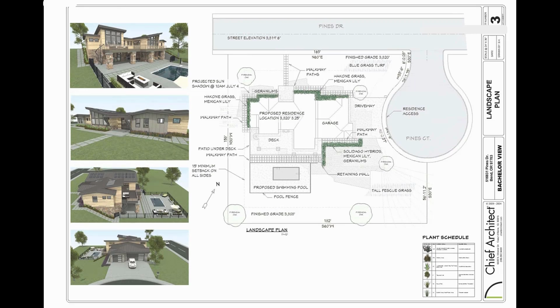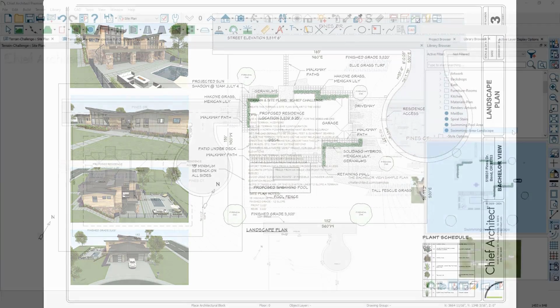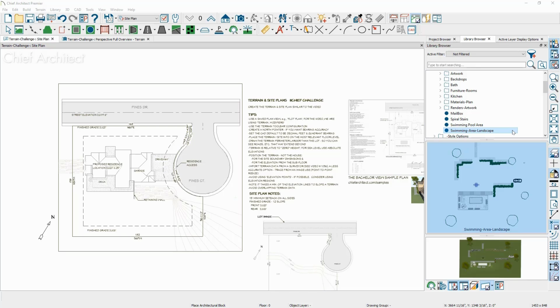For those of you that may do landscaping plans as I have on my screen, you will find over 4,000 plants, tools for stepping stones, and all the tools to create swimming pools and fencing. For this project, I have created all of the landscaping elements and then blocked and saved them into my library.